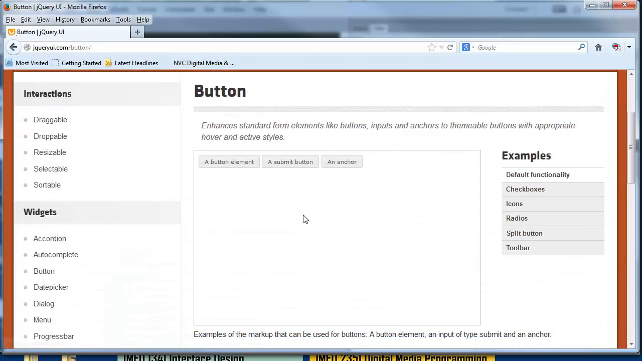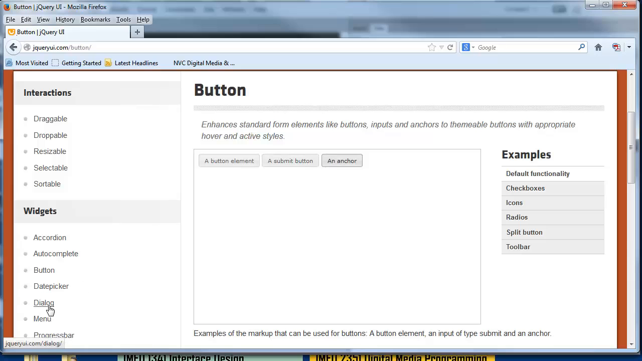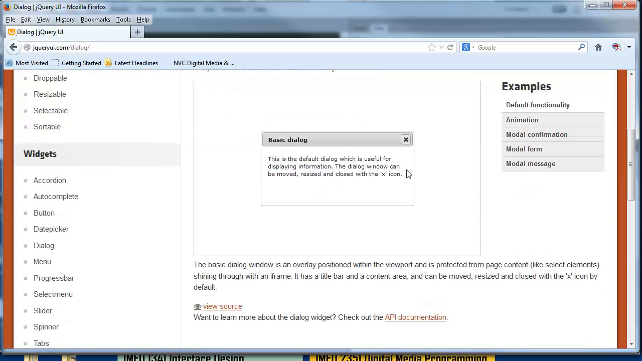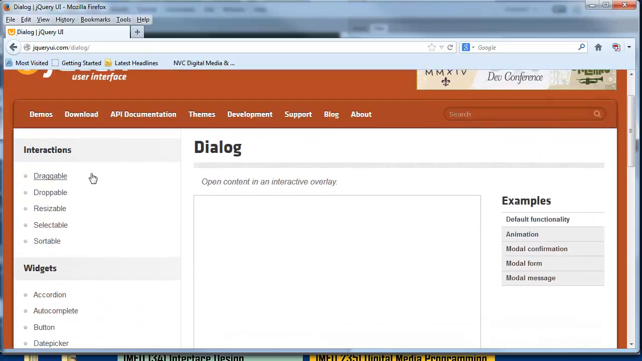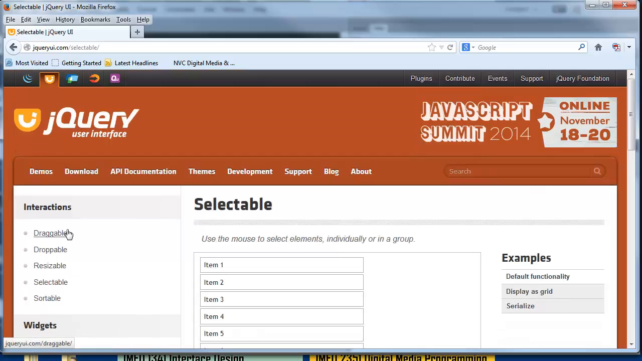buttons, just simple things, dialog boxes that pop up and close. But they also have things that have a lot more potential to make interactive websites, like drag and drop objects, resizable and selectable objects.